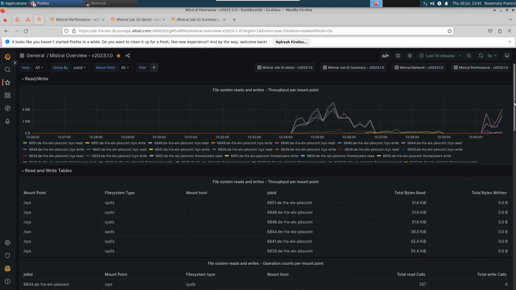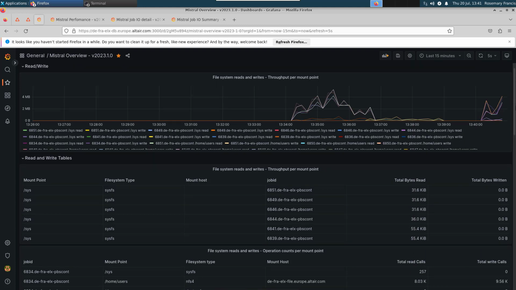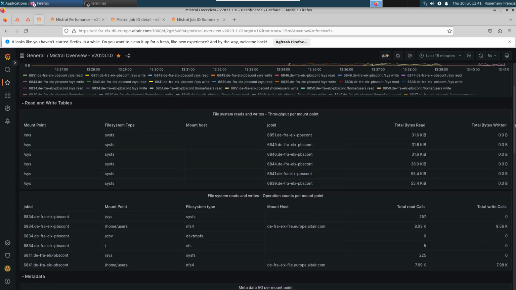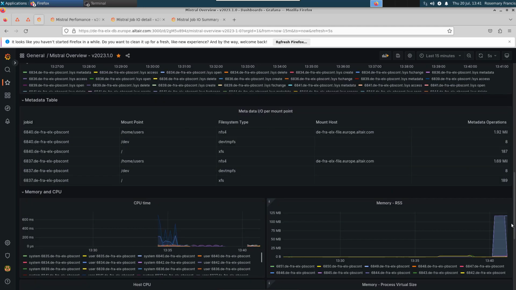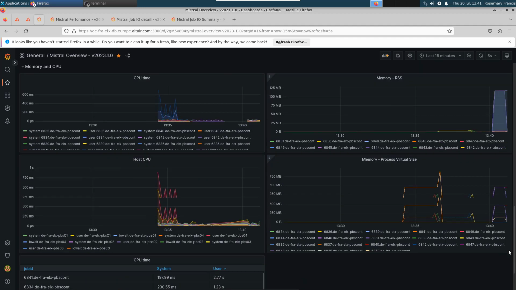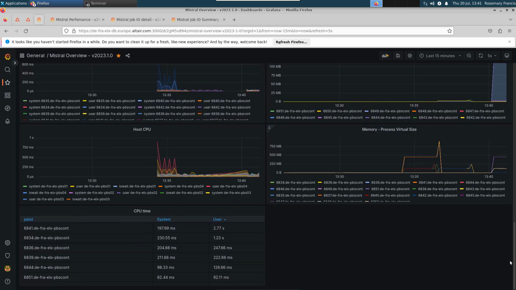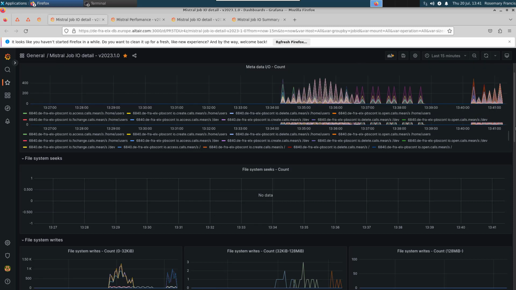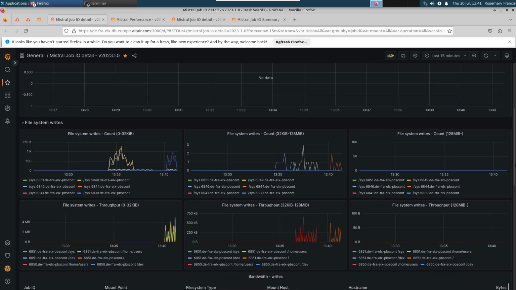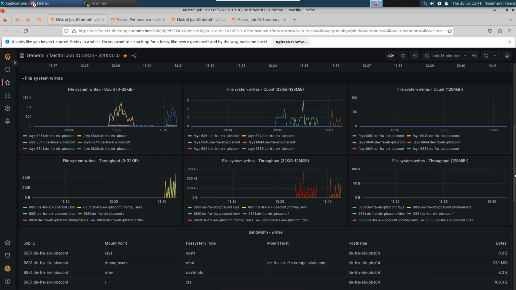So in this Mistral overview dashboard, we still have file system reads and writes, but the throughput is now bandwidth per second. The same for metadata. And then we have CPU and memory at the bottom as we had before. If I switch to the job detail, so again, we've got metadata. This is the same as before, but we are now using the mean per second metrics. We've got seeks. We still have reads and writes broken down by size.